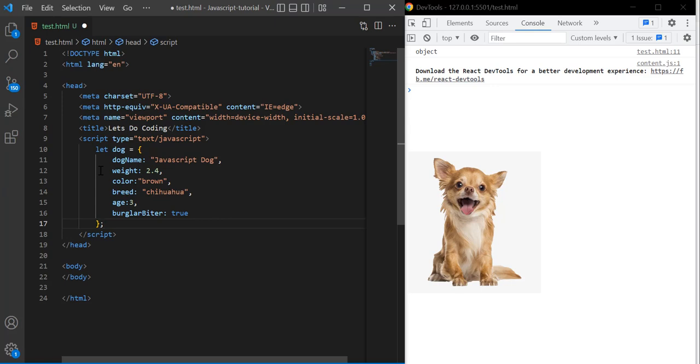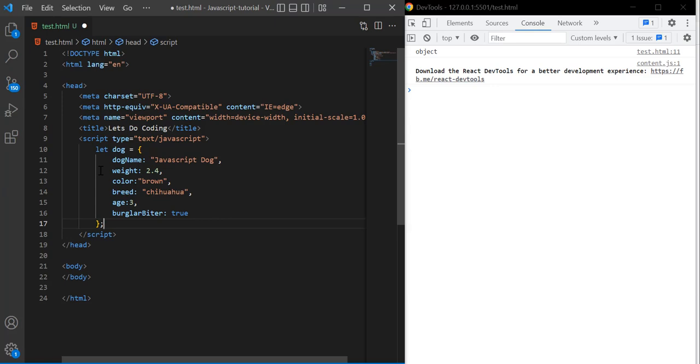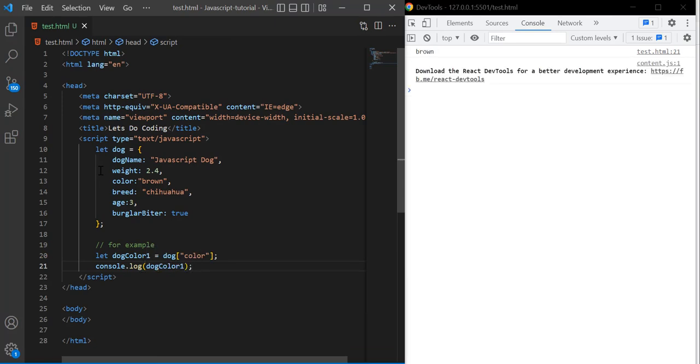We can access the properties of this object in a very similar way as we would with array. This time, instead of using the index number, we will use the name of the property. As you can see, just like array, in array we were using the index number. Here we use the property name as index, and you can see in the dog object when I'm looking for a property called color, I get brown back.